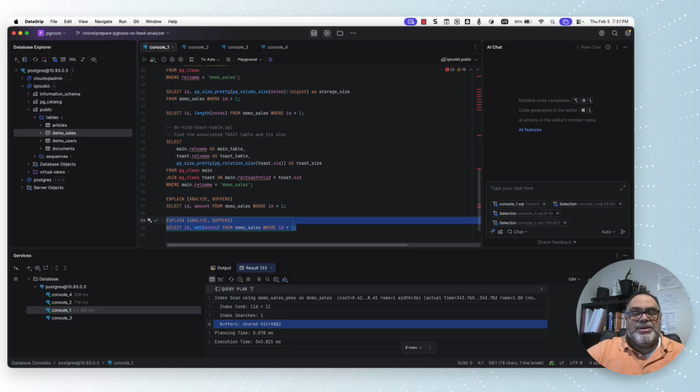So the lesson is: one, know your data types. Two, if you have large text, keep it in a separate table or use the external strategy if you don't need compression. And three, never select columns you don't need. I hope this demo helps you tune your own databases.